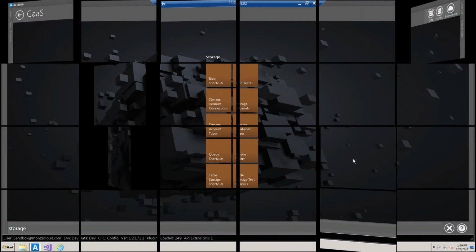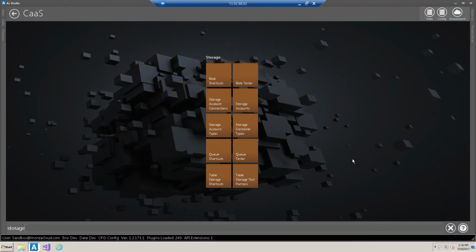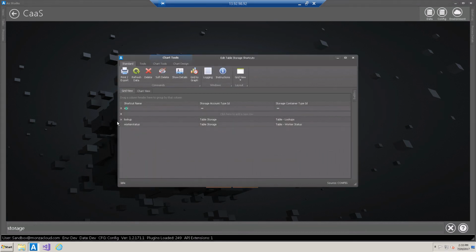Going to talk about tables in table storage today. Setting up a table follows the same basic steps as blobs and queues. You have a storage account, you have a storage container type that you've declared, and then you have storage account connections that you map the different environments to those account and container types. Then you end up in the table storage shortcuts. We've created two here.